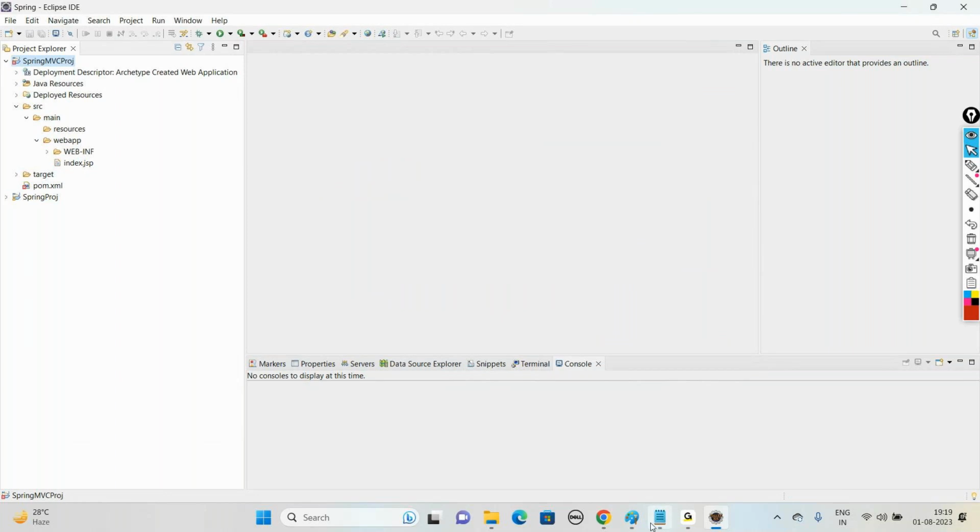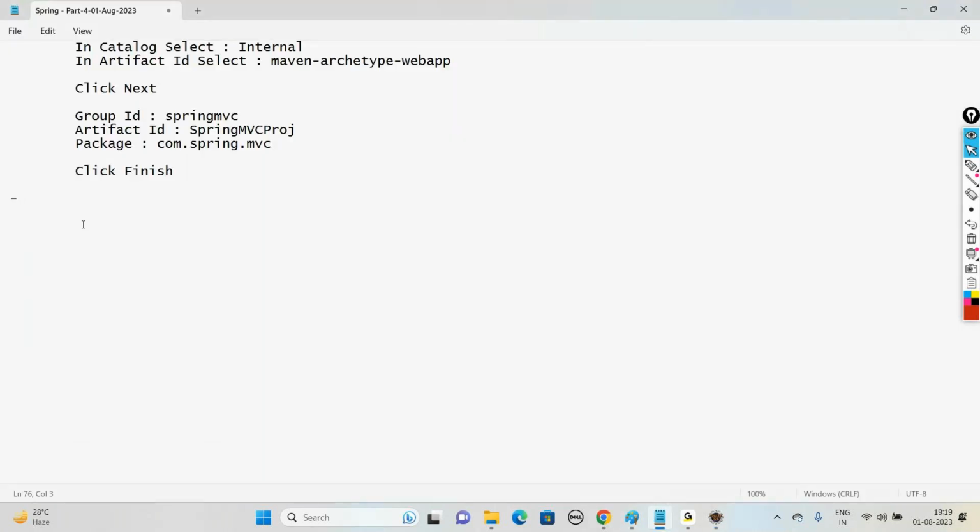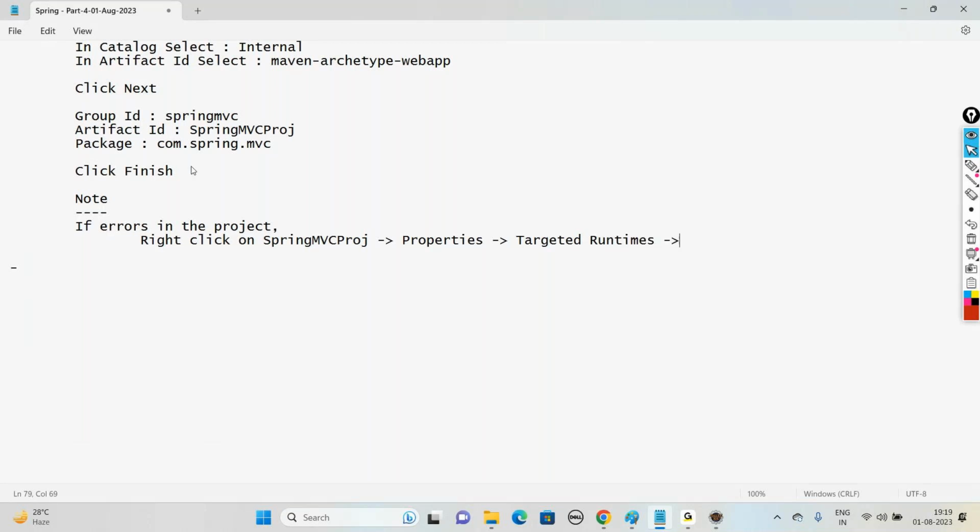So what setting do we have to do? If there are errors in the project, right click on the MVC project, go to Properties, Targeted Runtimes, make a check mark on Apache Tomcat server version 9. Click Apply and Close.